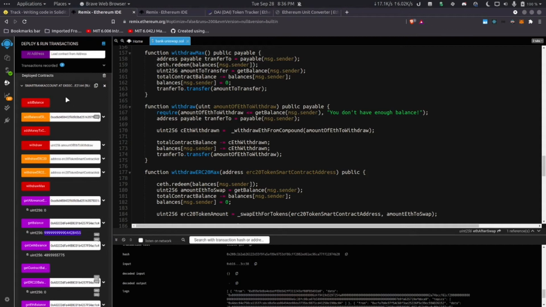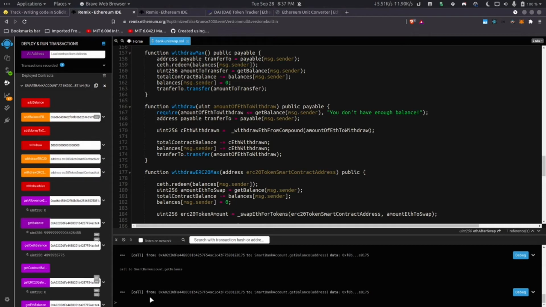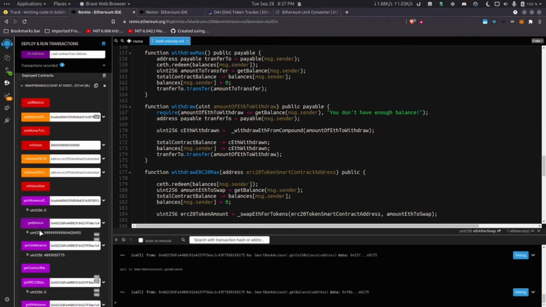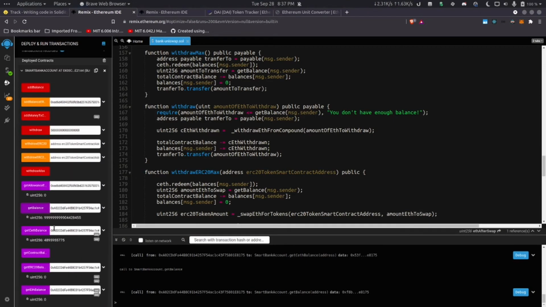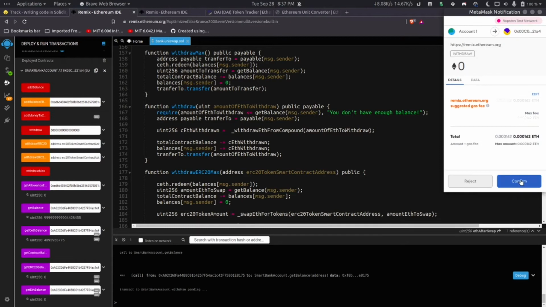Okay, let's head over to the contract. Where's the withdraw? Yeah, let's add the amount. And before we do that, let me check the balance again. Okay, is it getting called or not? Yeah, it's getting called. This is the amount of cETH, get balance. All right, so let's try to withdraw 0.5 ether. Confirm.